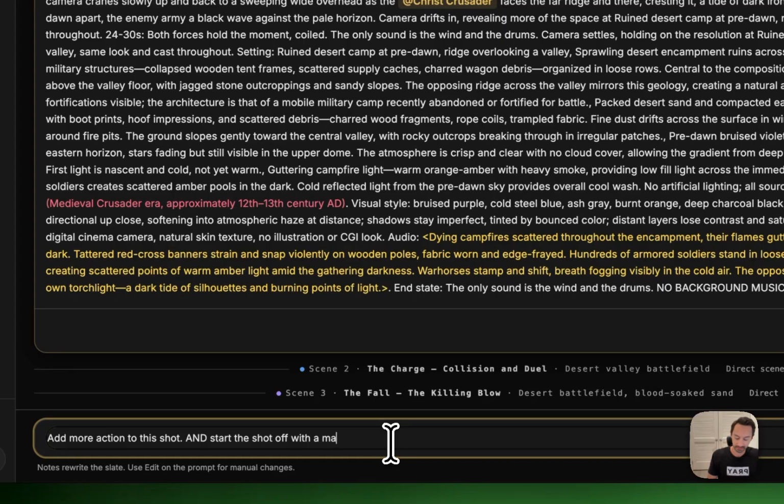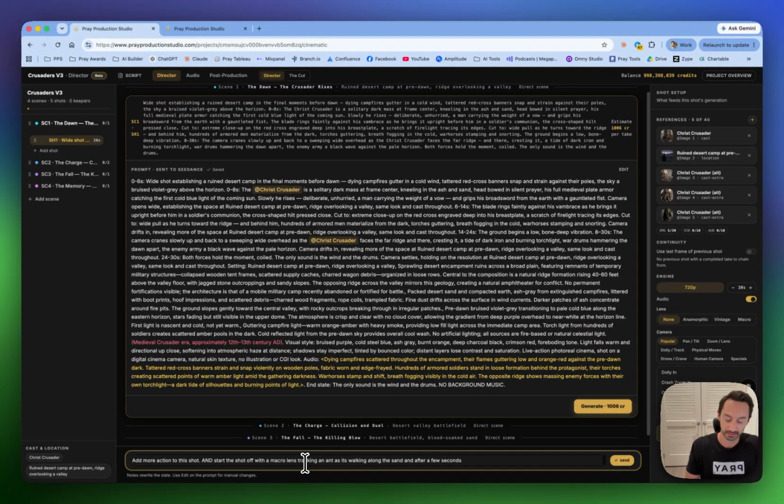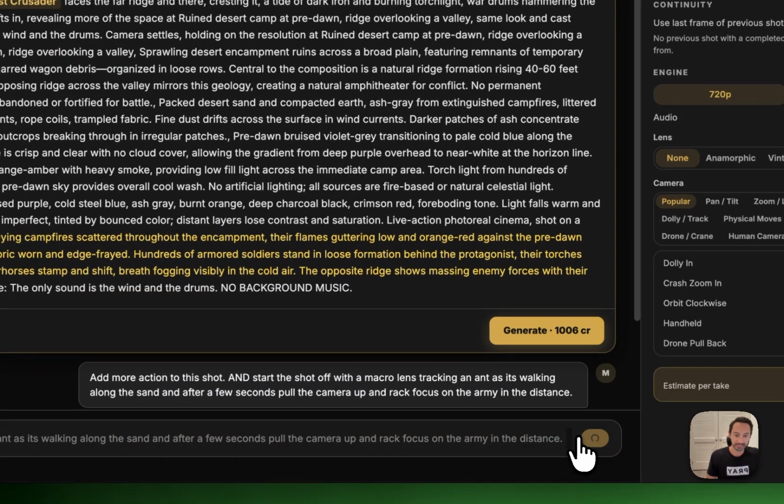with a macro lens tracking an ant as it's walking along the desert or along the sand. And after a few seconds, pull the camera up and rack focus on the army in the distance. So I'm directing the scene. I'm going to hit send.